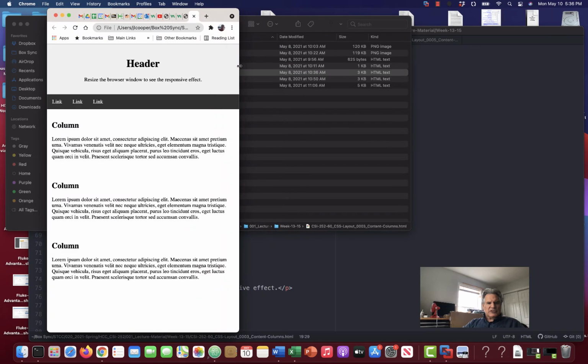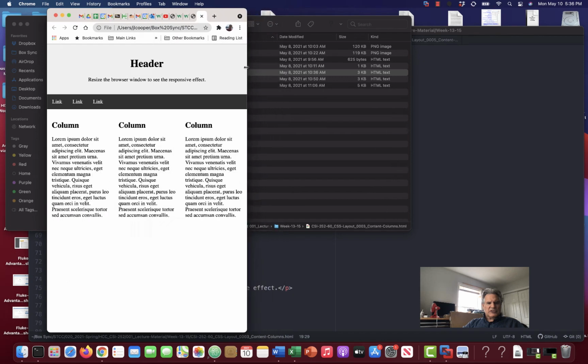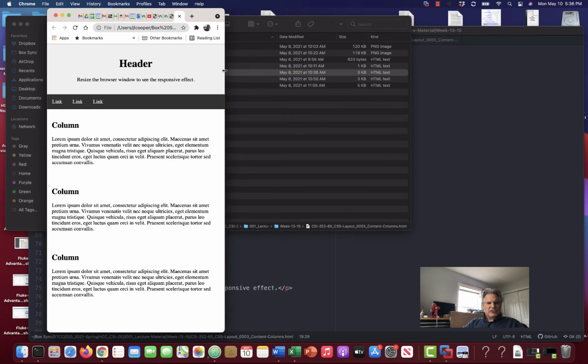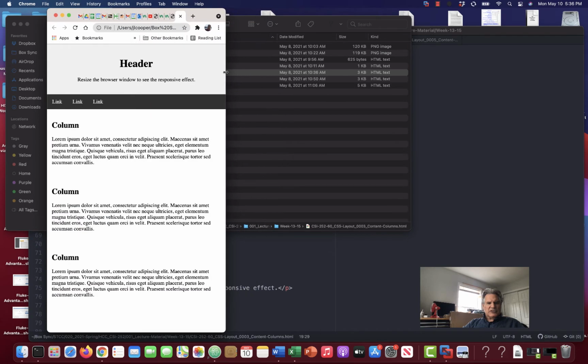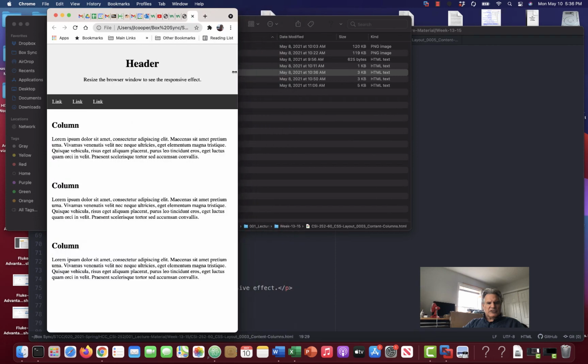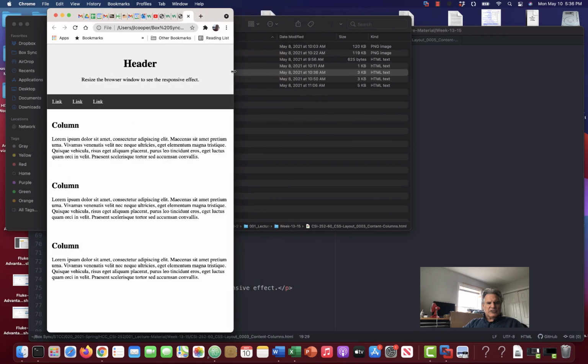Notice when I go below 600 pixels, this now stacks on top of each other. All right, and that's something that would be great. There's a format that fits phones better than it does laptops, and so you want to be sensitive. You want to reach your customers whether they're on their phone walking around town or whether they're in their office working on their laptop.